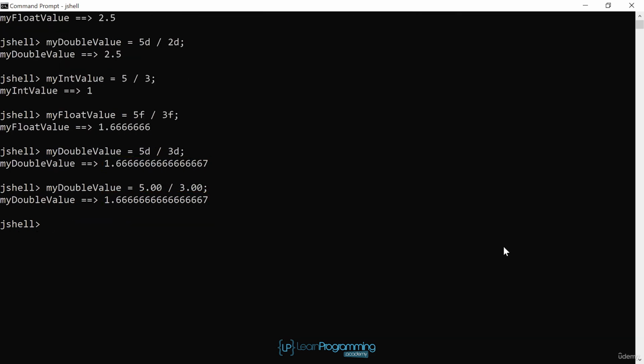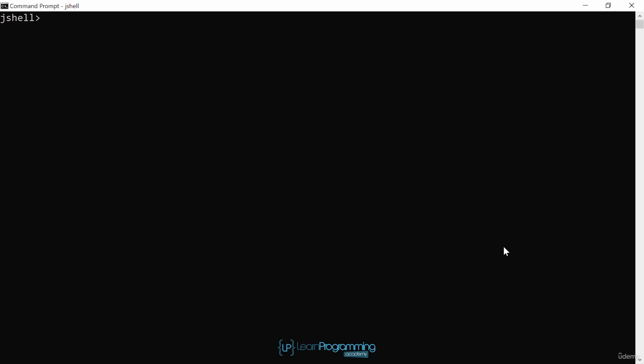Let's take a moment here to change one of the operands to a literal int, leaving the other operand as a double or decimal number. So we'll again edit our previous statement and change 3.00 to just 3, a literal integer.